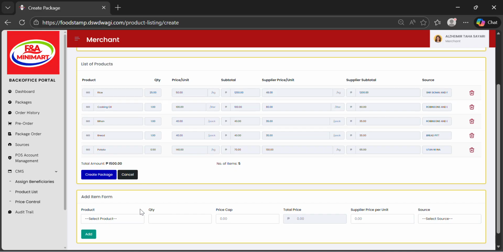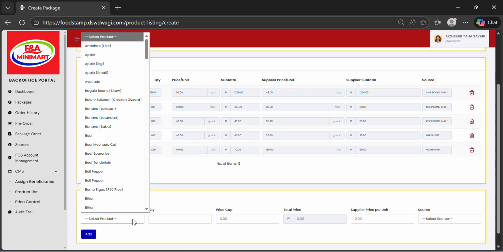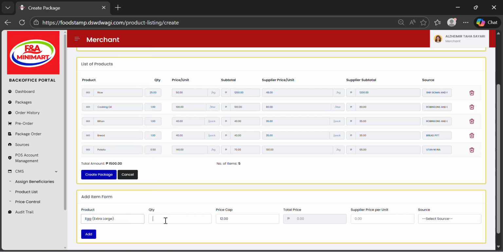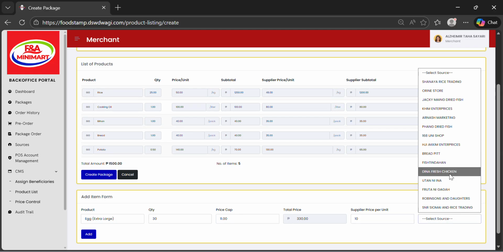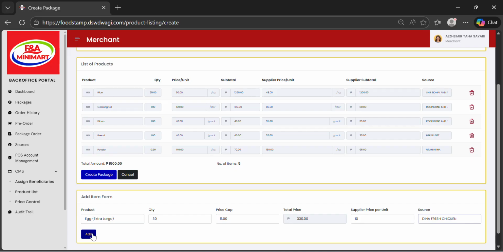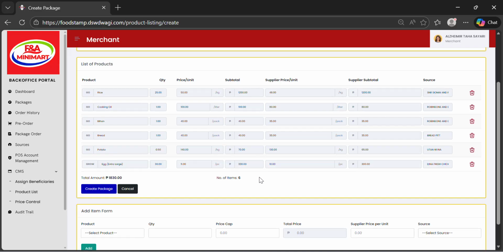Okay? Let's say that the retailer wants to give egg. And extra large. A tray of egg contains 30 pieces. 30 pieces at 11 pesos. Okay. 11 pesos. That will give us a total of 330. Let's say they bought it at 10 pesos per piece. Then they bought it from Dina Fresh Chicken. Then let's add. So we already have 330 pesos for Grow.